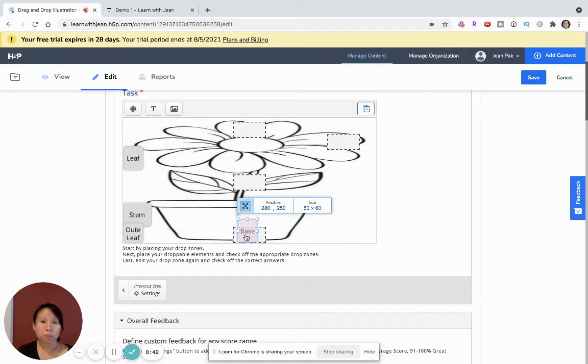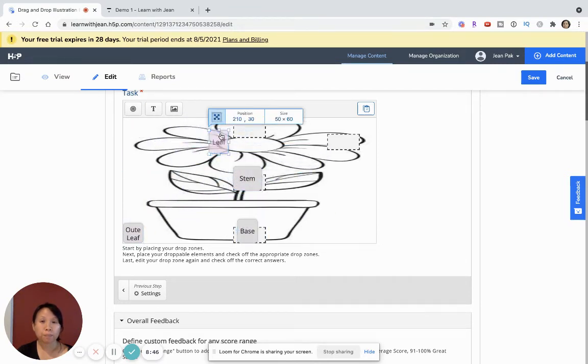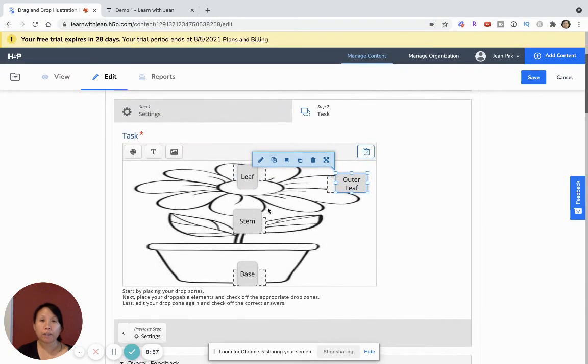So I'm going to put base here, stem here, leaf here, and outer leaf here. I know I didn't really spell or get these, but it's just the idea of, yeah. Now that I've assigned and dragged them into those different points, I'm going to click save.